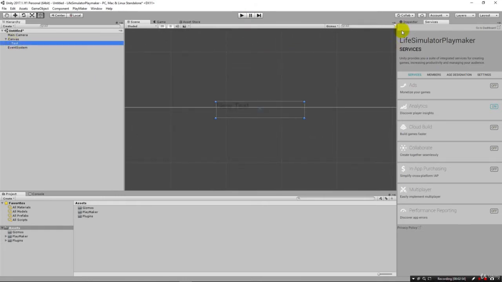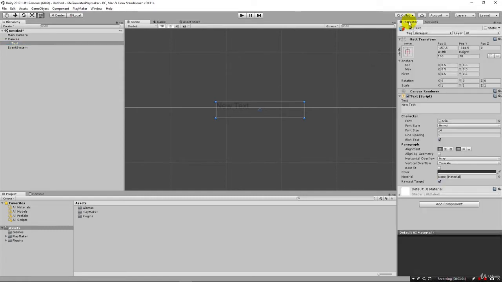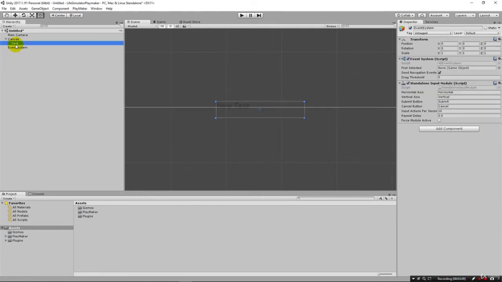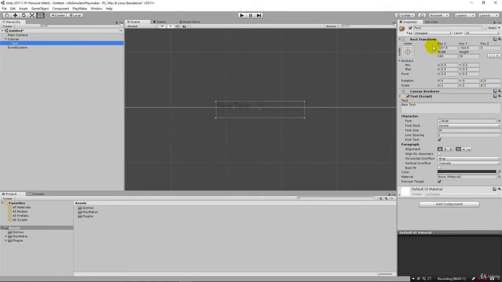And over here on the right, right now it's showing these services that we're not going to have to worry about in this course. What we're concerned about here is the inspector. So we're going to click on inspector here. And when you click items over here on the left, it's going to show you their properties over here on the right in the inspector. In this case, we have our new text object, and we can see right here where it says new text. So let's go ahead and just change this to say health, like that.